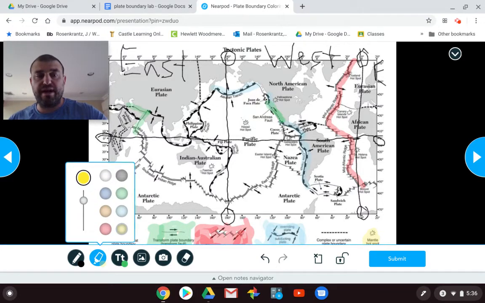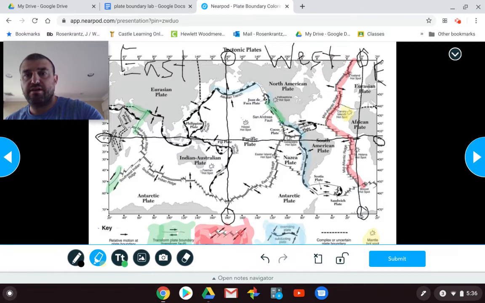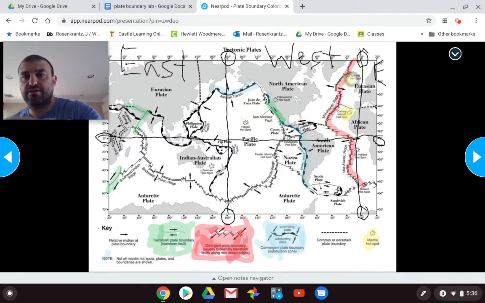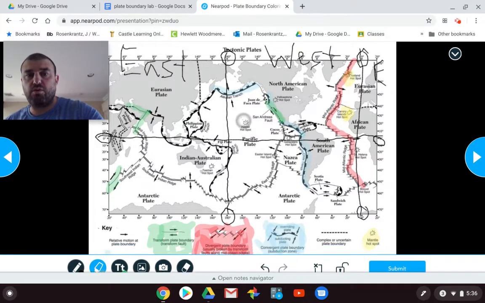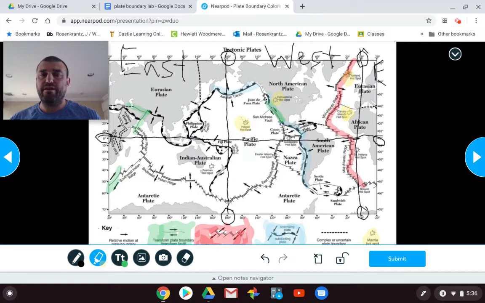So now you're going to go back to all these little hot spots. And like here's the Canary hotspot, shaded in yellow. Here's Iceland, shaded in yellow. Here's Hawaii, that's the most famous one, and Yellowstone. And there's more. So you have to really take the time to look for them and give the latitude and longitude of all the ones on the list. Okay?